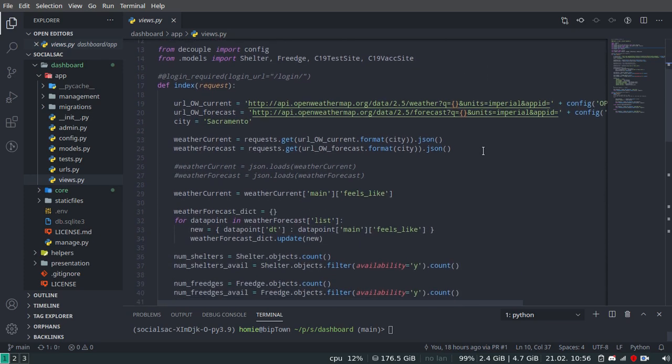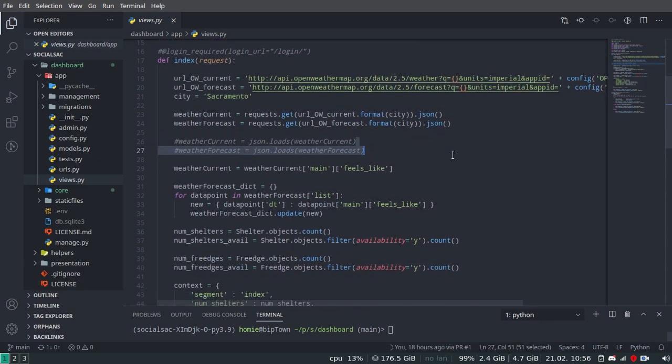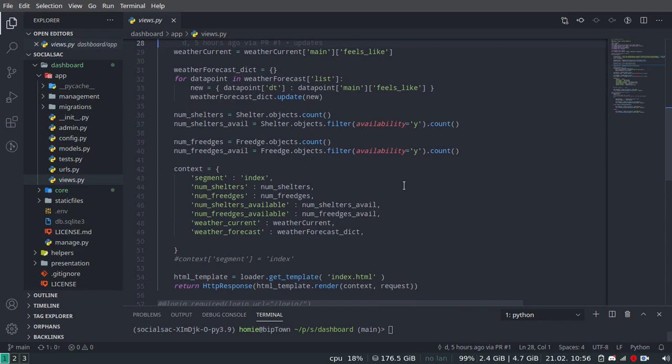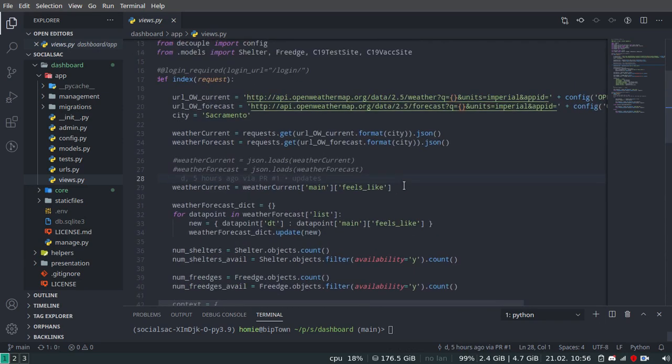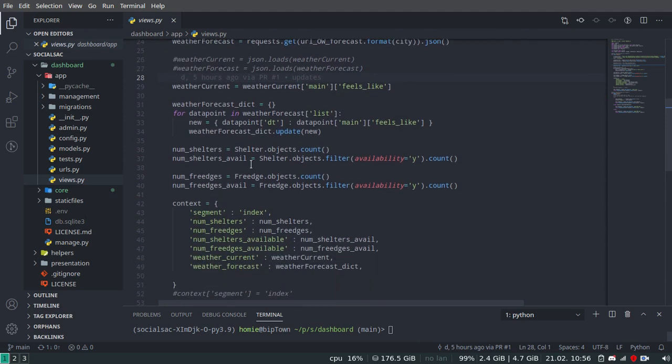We have the views here that create our HTML pages in the first place, and this is where we're working with our Open Weather API to filter out what we're looking for, basically a forecast for the next couple of days or the weather at the moment.